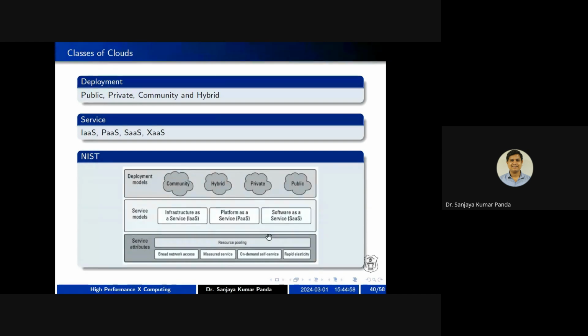Broad network access says that through any device you can connect to the cloud. You can connect to Gmail through your mobile phone, from a laptop, through a supercomputer also. So the device is not limited. Any device capable of connecting with the internet can use cloud services. One of the cloud services we are using in day-to-day life is Gmail. Google Maps you are using, that is also a cloud service.